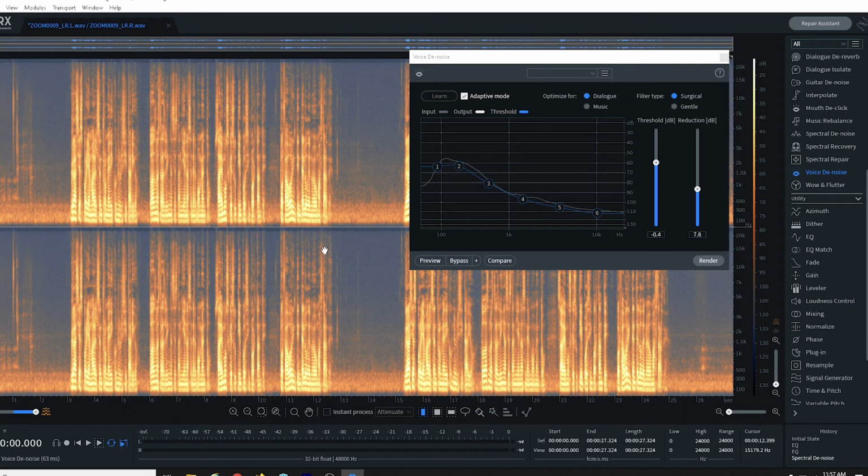Click, and I usually do it around 6.7 threshold. It depends on the audio, but just eyeball it around there. 4.6 is fine. Hit render. Removes a lot of it.